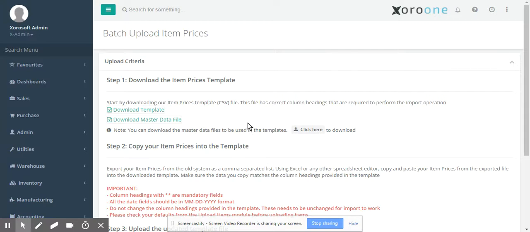In this guide, we're going to walk through how to upload any additional pricing or foreign pricing that you may have for your products or SKUs. So basically, if you have any additional pricing or even any custom pricing and you want to upload that in batch for your items, you're going to want to use this module.